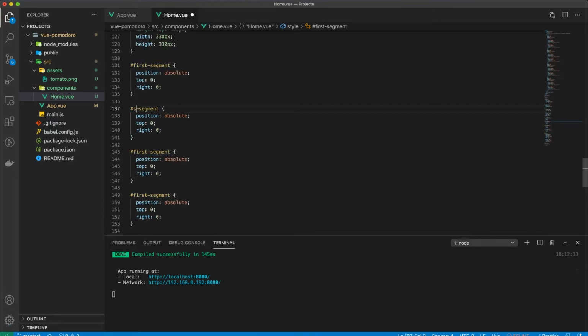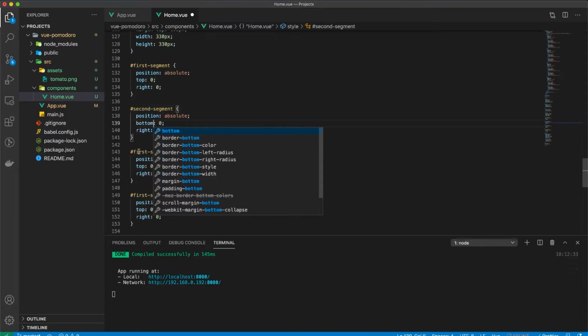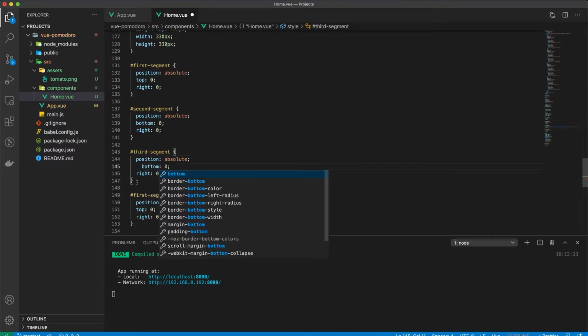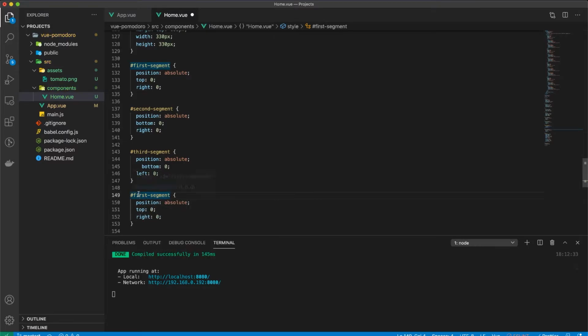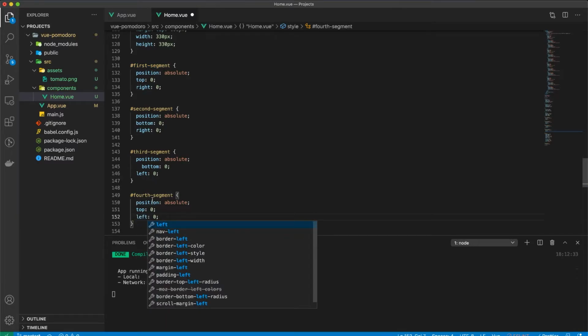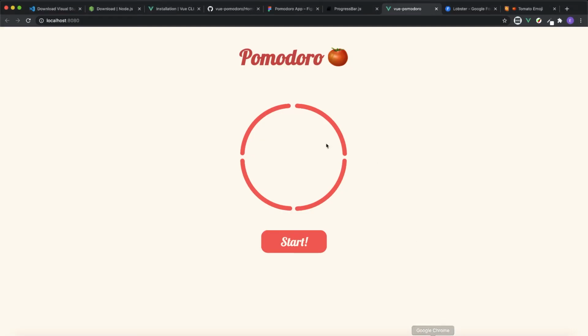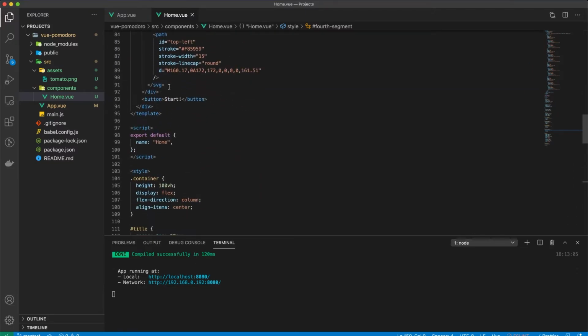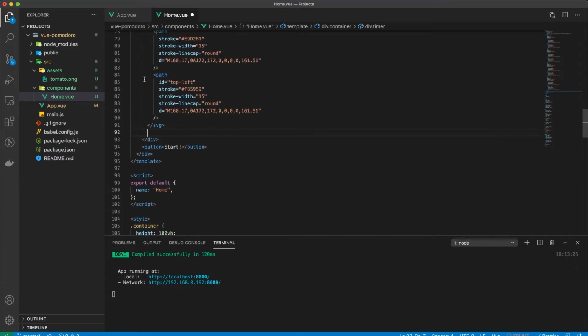So let's change this to second segment, and this is going to be bottom right. And then we can see our third segment, and this is going to be bottom left. And then finally, our fourth segment, that's going to be top left. So if we save it right now and go back, you can see that everything is aligned properly. The only thing left is this display right here. And that display, we can just leave it right under our last SVG.